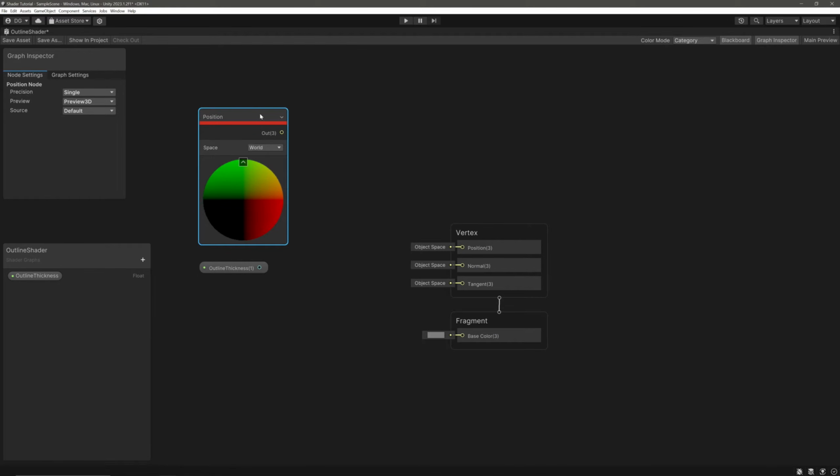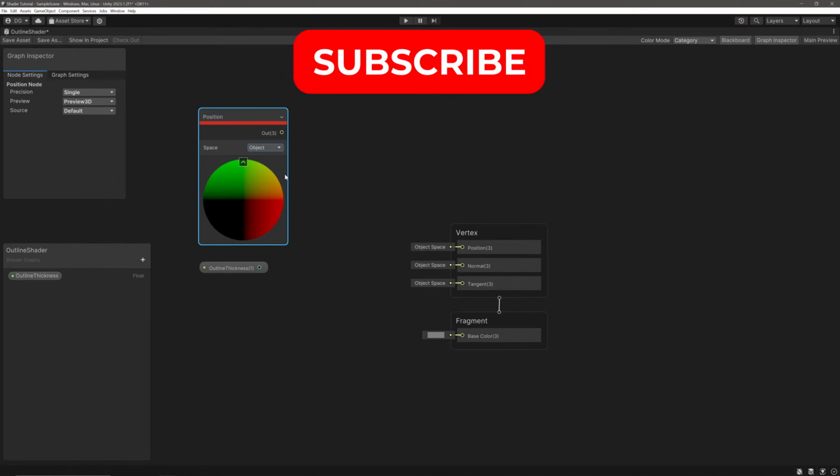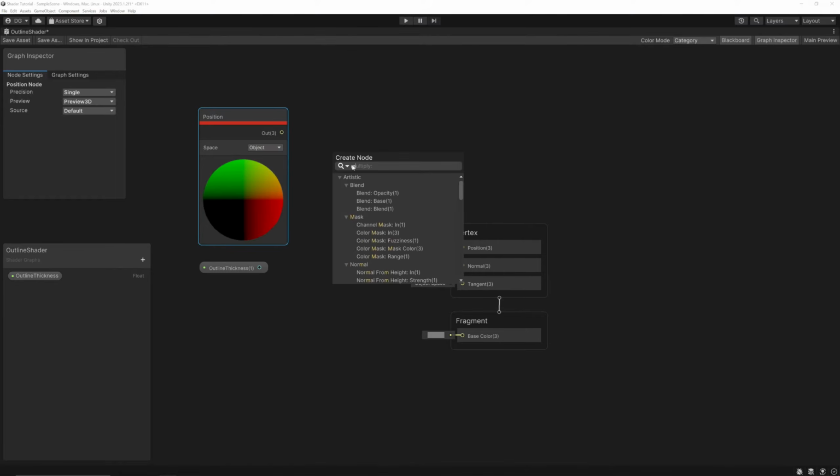It will return the position of every vertex of our mesh. We want the position in object space, so select object space from the dropdown. Then we will multiply the position node with our outline thickness.